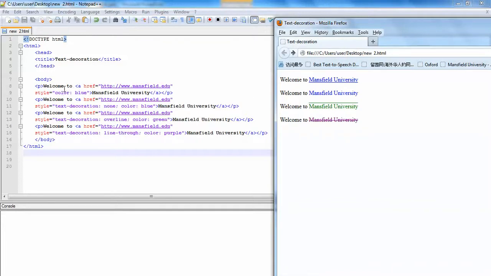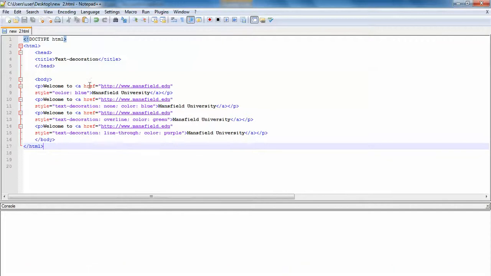Here we have welcome to Mansfield. We use style equal to color equal to blue. And if we add the text decoration none, it means we don't want this underscore. And in this example, we use text decoration overline, which means we put the line over the top. And in this example, style equal to text decoration line through. We use line through. We change the color to purple.